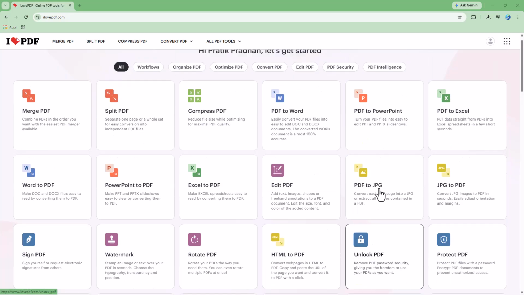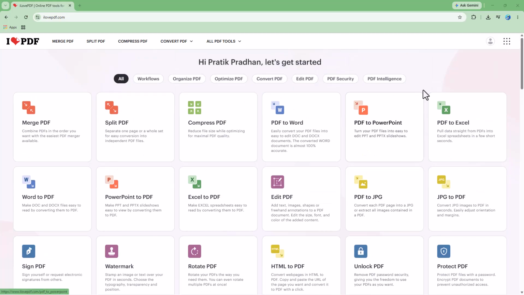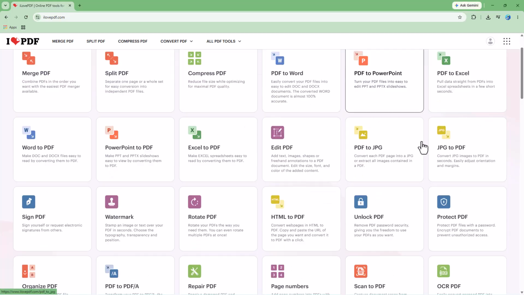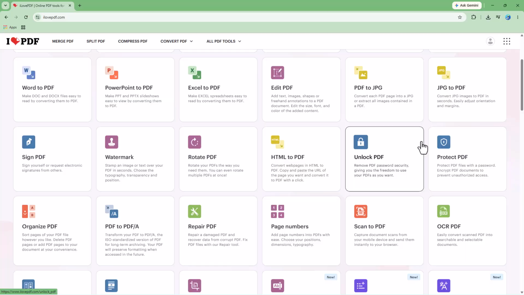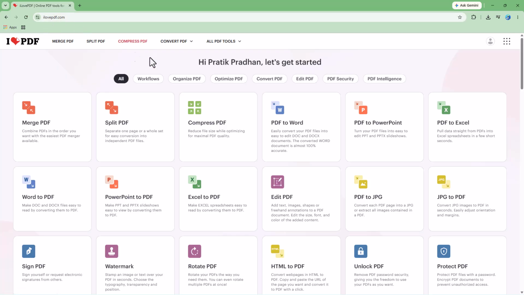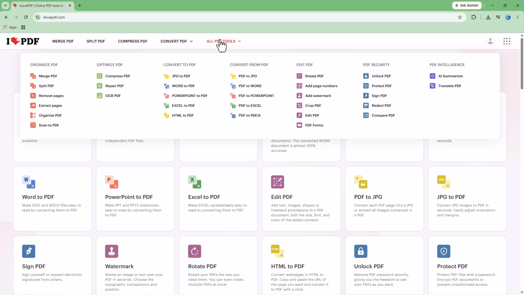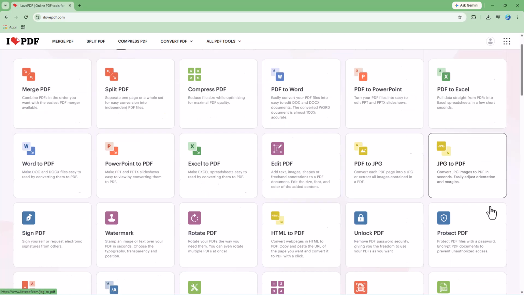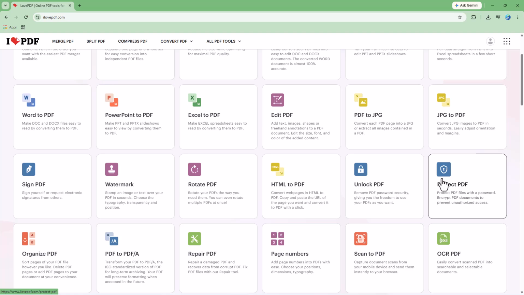So one of the things that you can easily do in ILovePDF is protect your PDF file. To do that, go to ILovePDF.com, then go to all PDF tools, and here you can see there's a PDF protect option, and protect PDF right here as well.